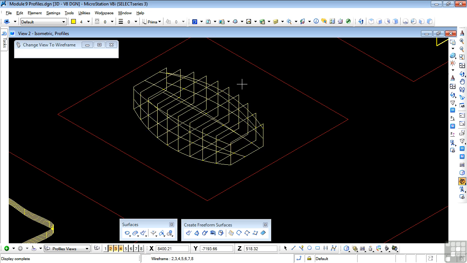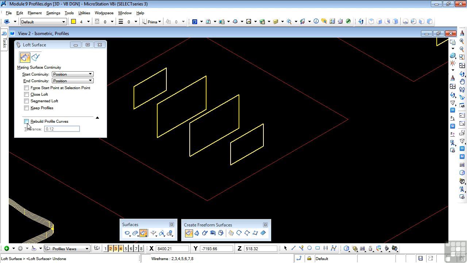I'm going to undo. And I'm going to turn on Rebuild Profile Curves. And as the information says, it rebuilds the profile to a B-spline by the selected tolerance. Well, here's my tolerance. I'm working in inches for both master and subunits. So just inches and decimals of an inch. So 0.12 is essentially 1/8 of an inch.